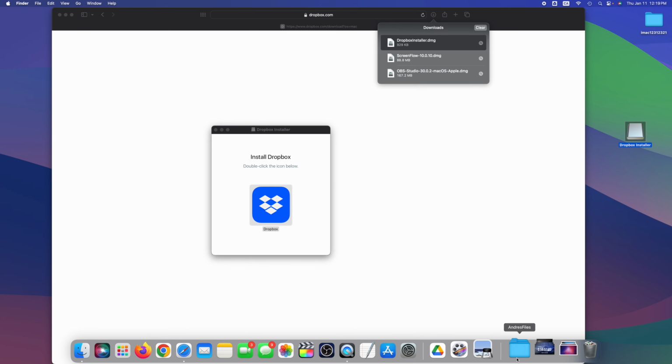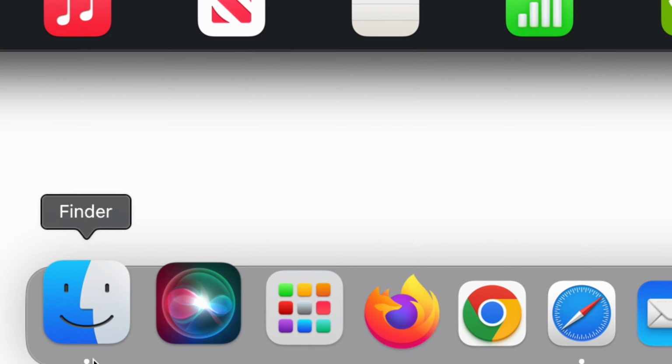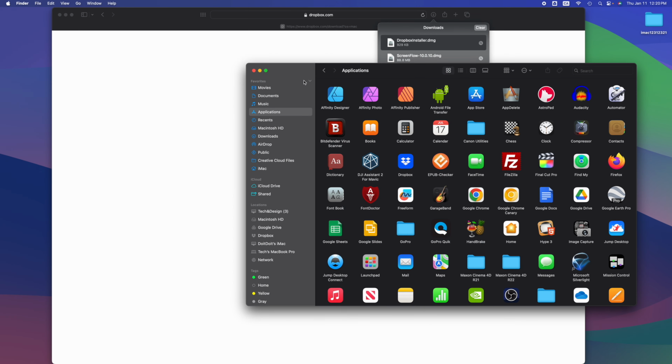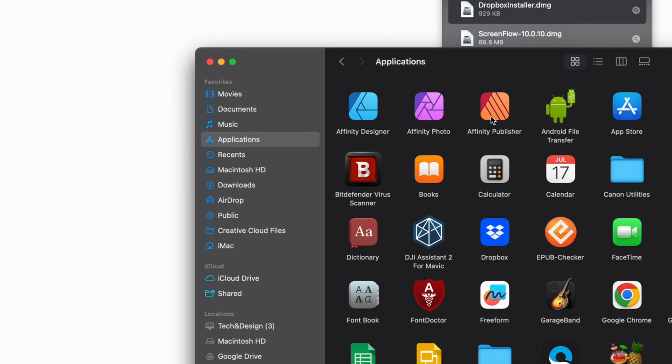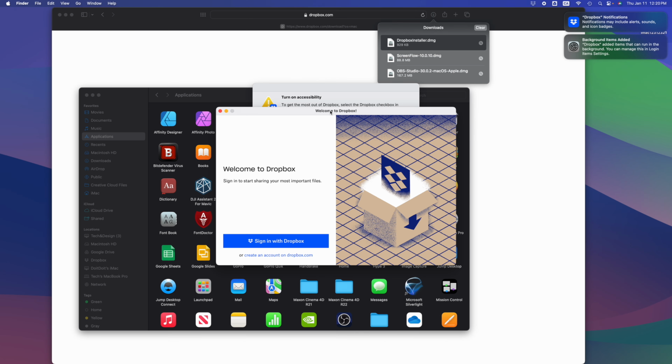Right now, all we have to do is just go into our Finder. So that's down here below. Just pull that up, Finder. Then Applications should be your fourth option, and just look for Dropbox. So here's Dropbox. Double click on it to open it up, and here we go.